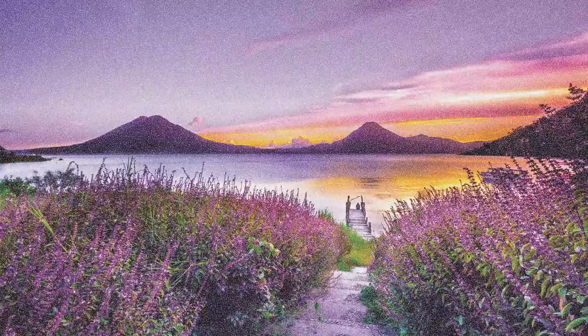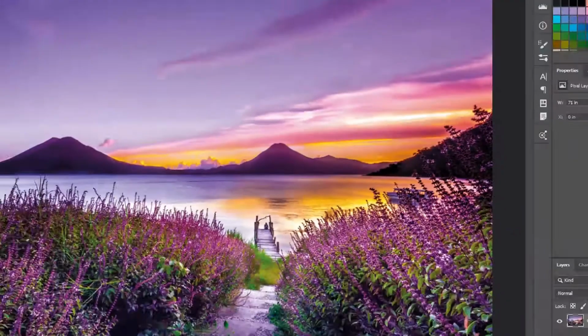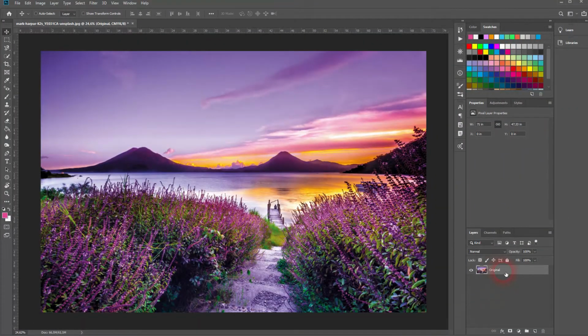And we're back, and this time I'm going to show you how to create a pointilize effect in Adobe Photoshop. You'll find the image via the description link below.